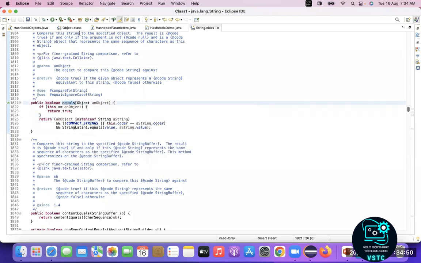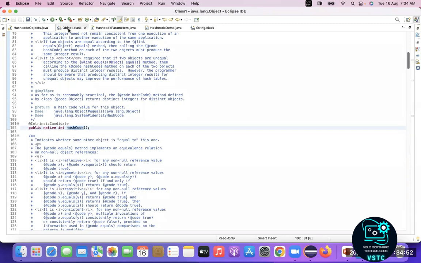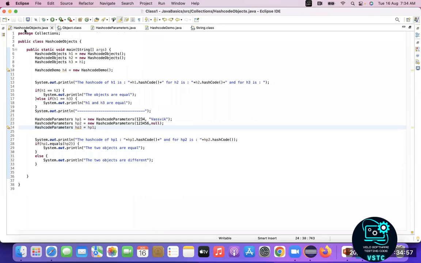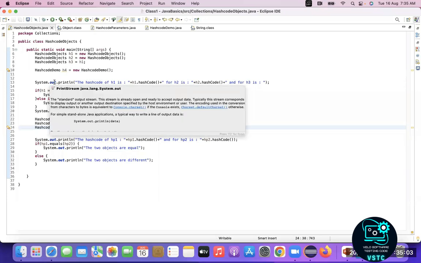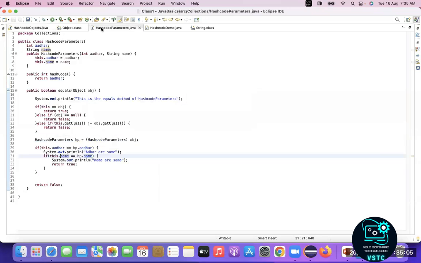But for objects, in the Object class, it will not check the content. It will check only the object references. If you want to check the content also, then you have to override this equals method.